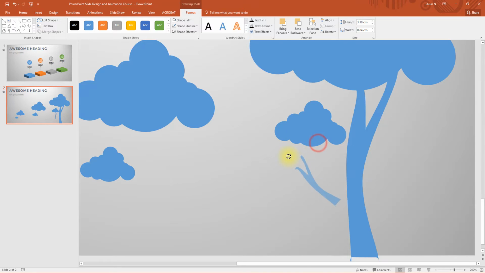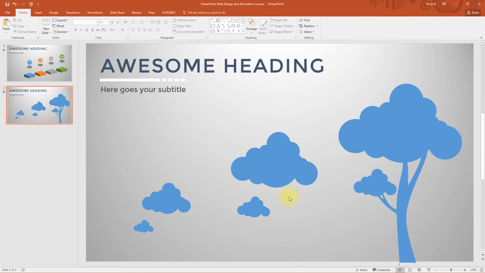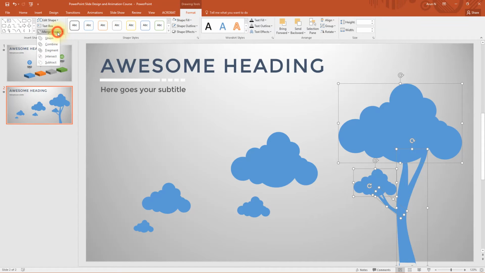And rotate it. That's it. We have got the tree. Trust me, it's a tree. Okay. Now select all these and press Ctrl G, or you can just go to Drawing Tools Format tab and select Union. No problem. Select Union. We have got a complete tree. Now you can even delete these clouds and take a complete tree.